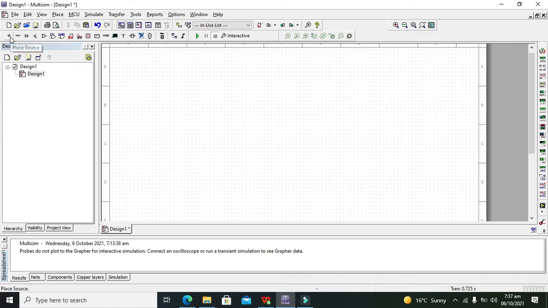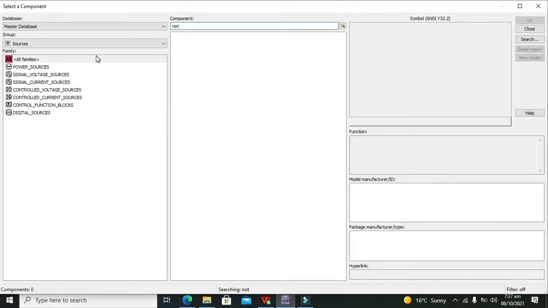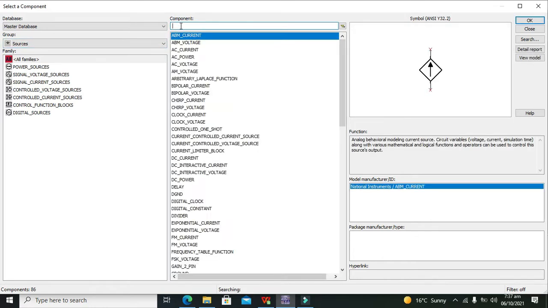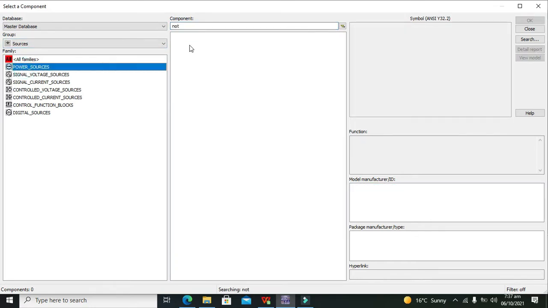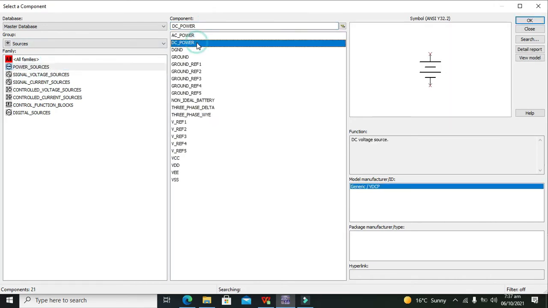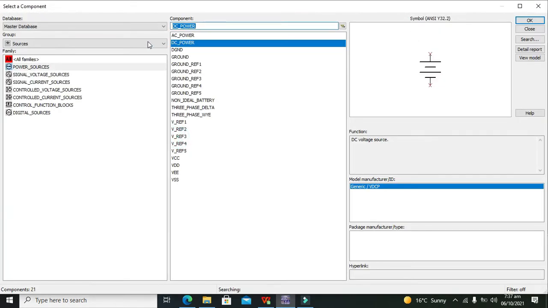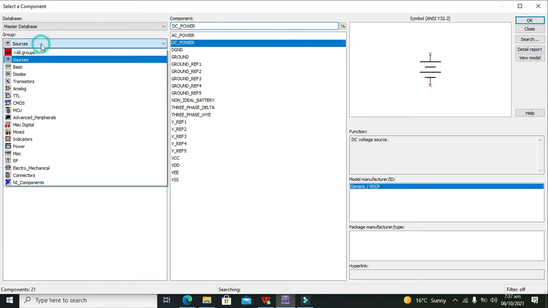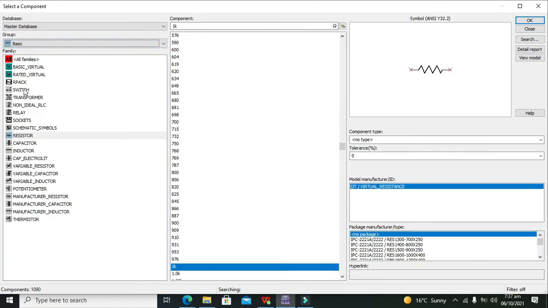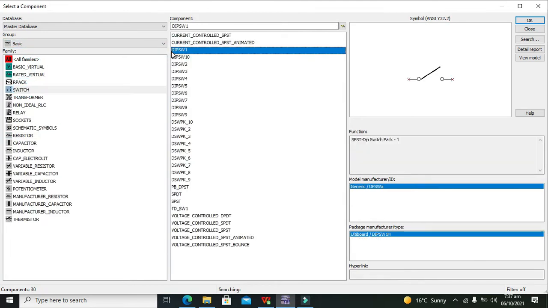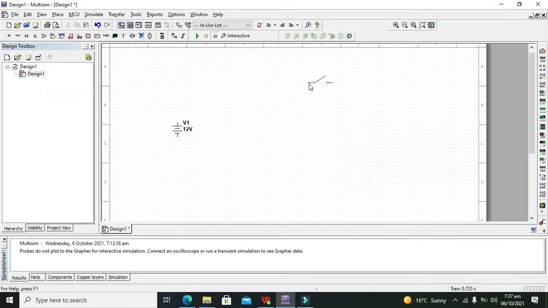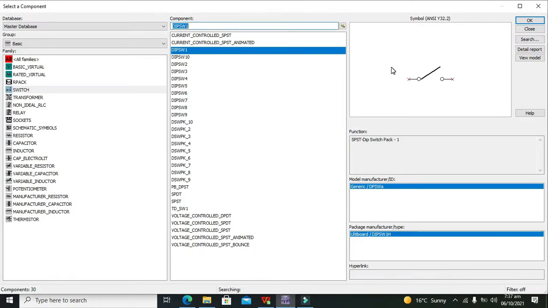Let's get started. Okay, now first we need to click on place source. So we will go for our battery or DC power source. So we can take it out. Now this is our DC power source. After it we need one simple dip switch. So we will go to our basic, we will go to switch and we will take this dip switch one. Okay, now this will be like that.